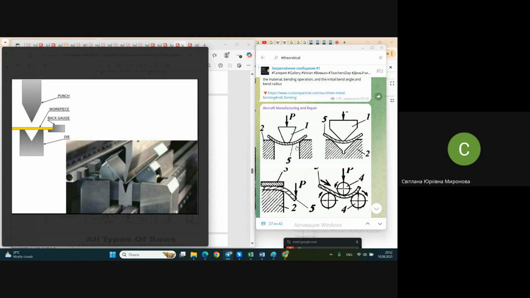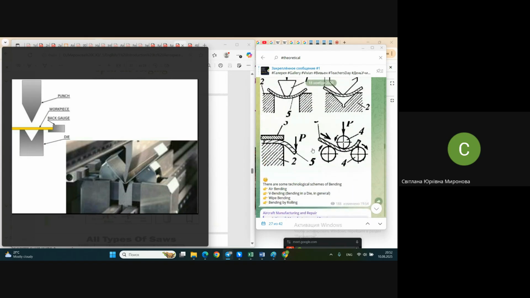In this case, the part does not repeat the shape of the die, and moreover, in the same die we may make parts of different radii depending on the shape of the punch. It's already somehow reducing the expenses for tooling. In this way, it's possible to save money. Not an ideal way, but it already gives an opportunity to save money.